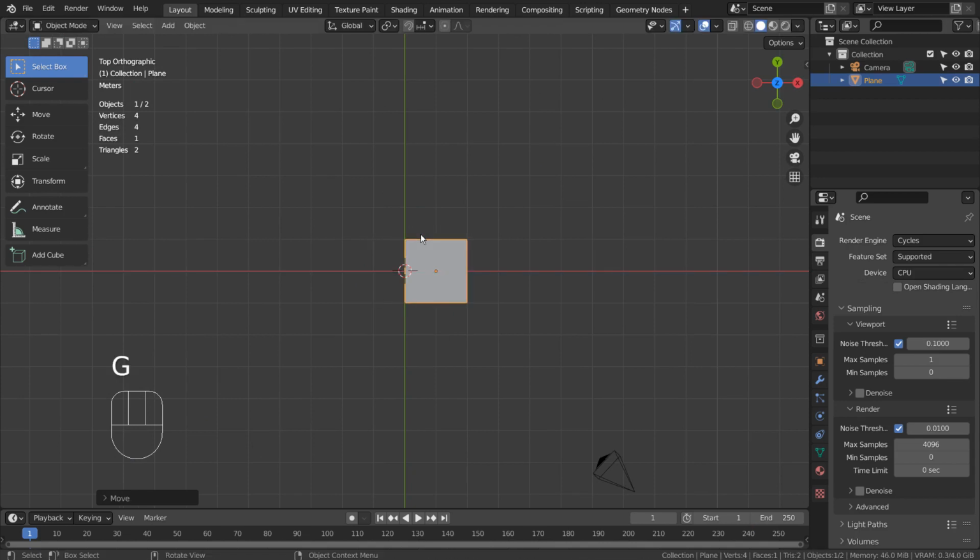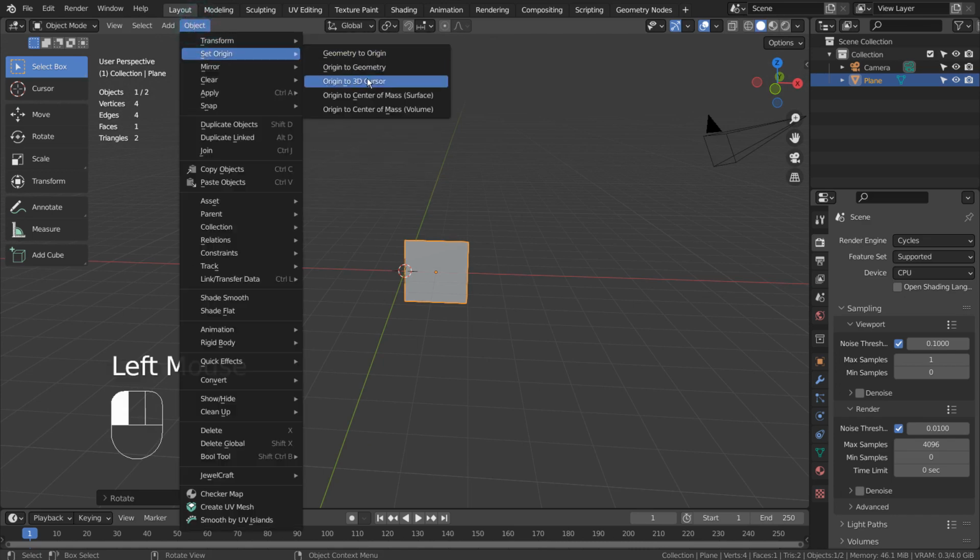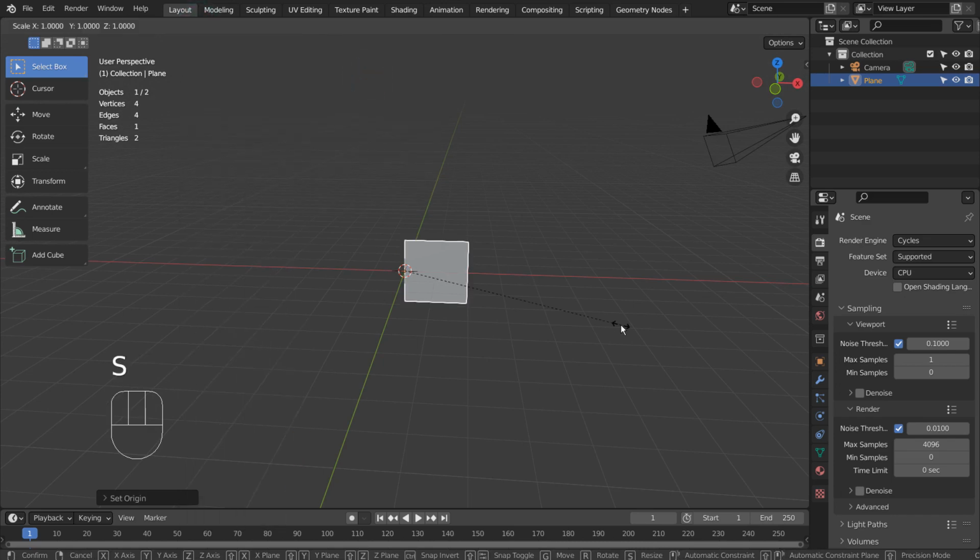R, X, and 90 to rotate it 90 degrees on the X axis. This is optional. I'll move the origin to the 3D cursor. Let's make the plane look like a flag.